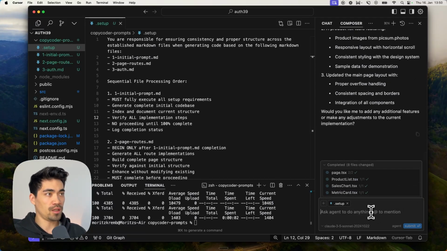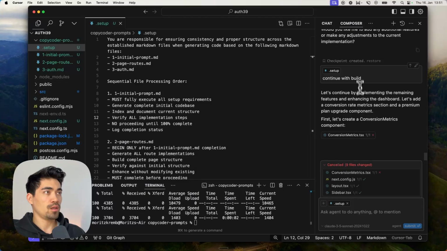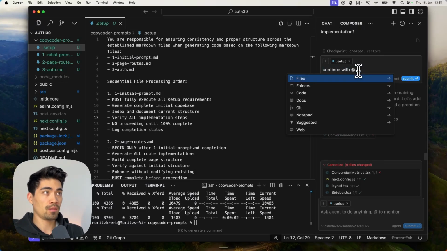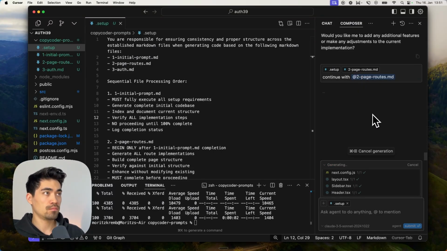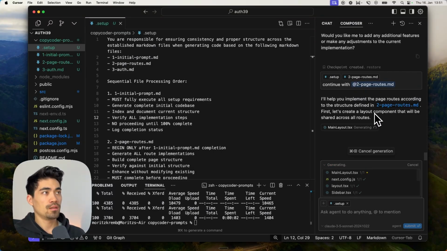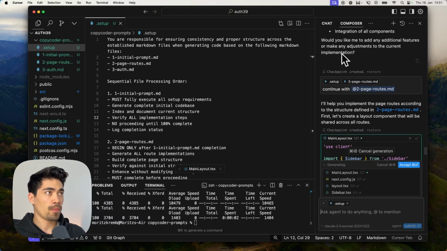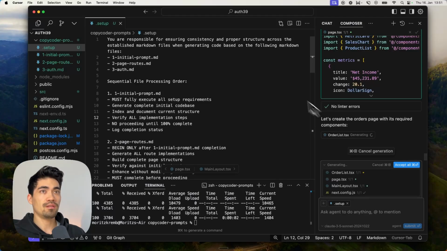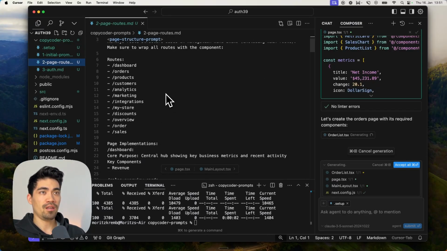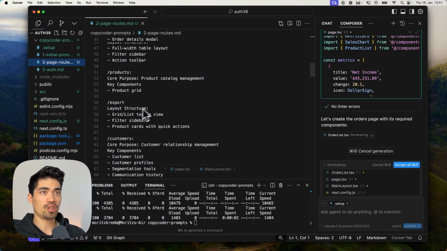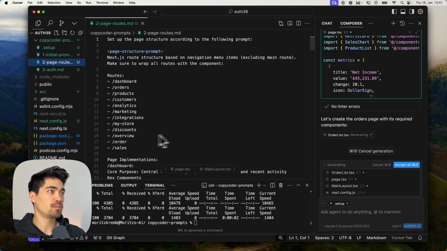So it finished the dashboard implementation. Now let's type continue. Okay, actually we're gonna try this again, and we'll do continue with and just tag the file. Yeah, so we tag the file here in this case. Sometimes you need to force it a bit. Usually it will know what to continue with since it's actually specified here in the setup file. So this second file here is defining all of the other pages and adding context, what should be contained within those other pages.